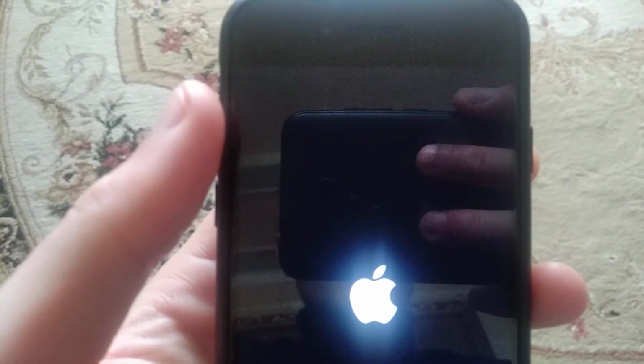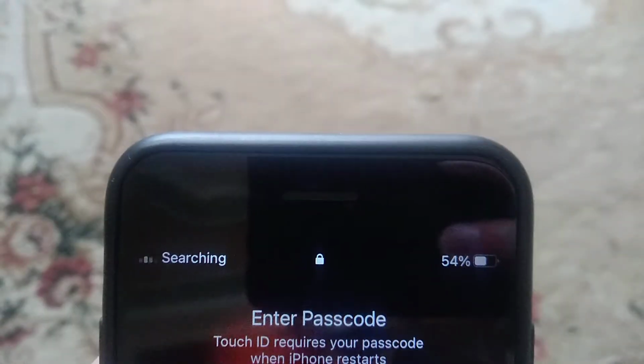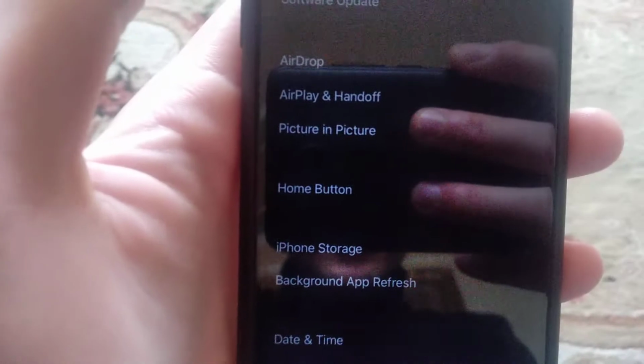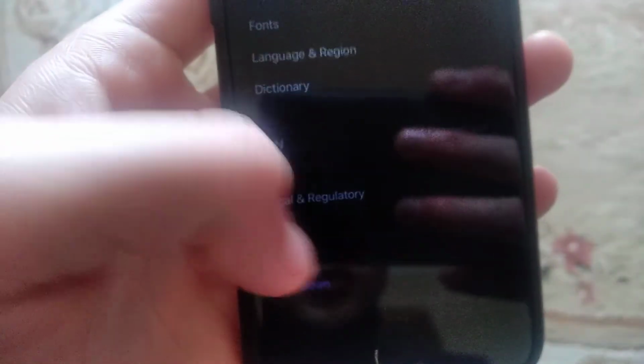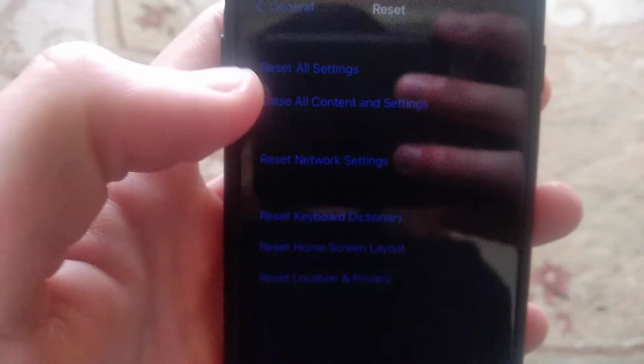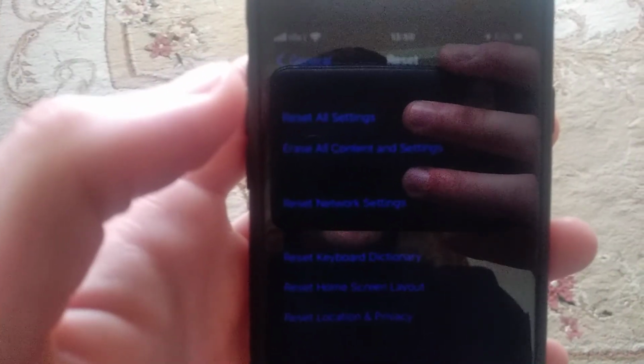Go to the settings, so just wait until iOS successfully loads. Enter your password and open the settings. In the settings you need to find General, and in General find Reset. Here you will see Reset All Settings, so try to reset all the settings. Sometimes it also helps.